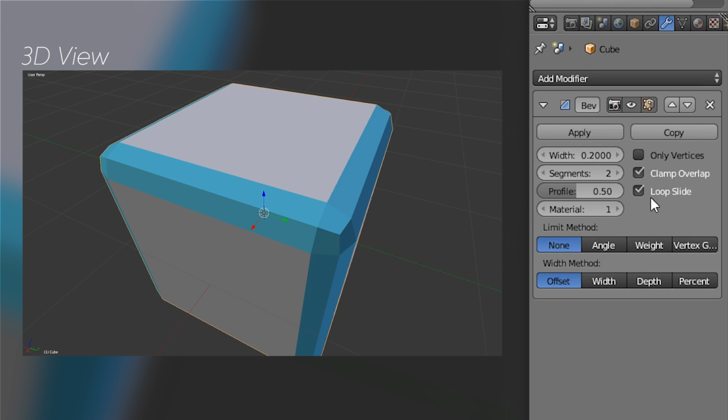You'll notice that in our scenario this doesn't do anything, and that's because it doesn't have any edges that aren't beveled. And we'll talk about that a little bit with the limit method, and I'll try to explain that a bit better. So let's just talk about the limit methods really quick. We have none, which means that all of the edges will be beveled. That's why loop slide currently doesn't work.